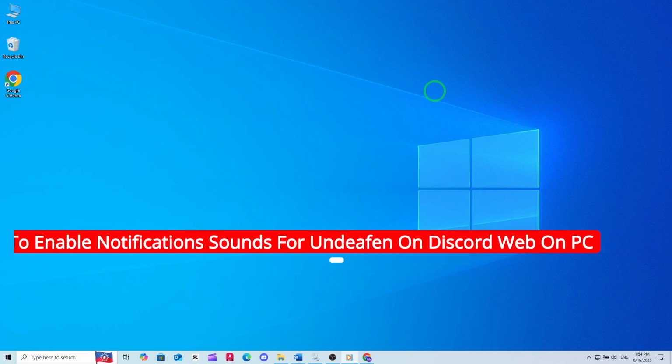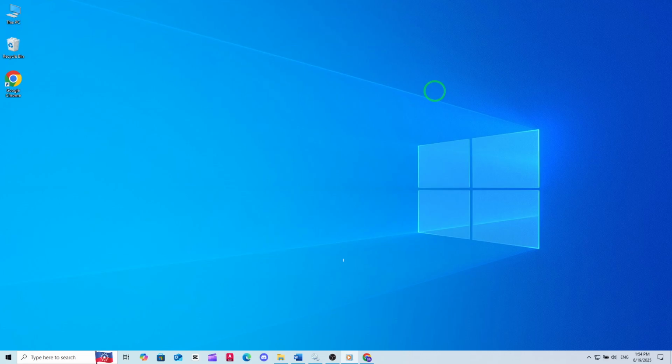If you want to stay on top of every moment in your Discord calls, enabling notification sounds for Undeafen is a must, especially after the latest update. In this guide, I'll walk you through the simple steps to turn on Undeafen notification sounds using Discord web on your PC.